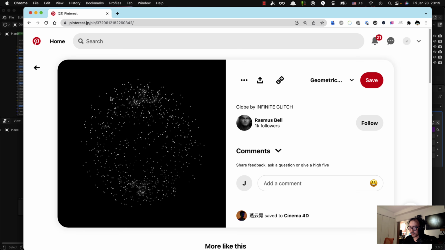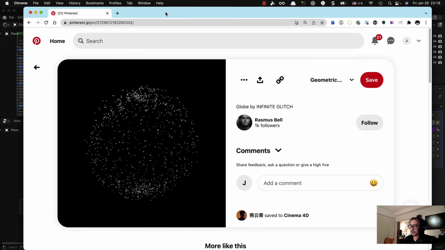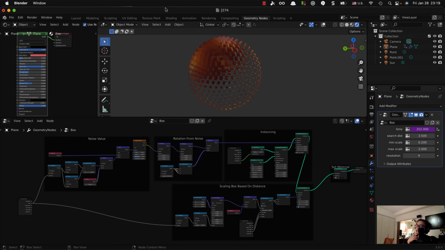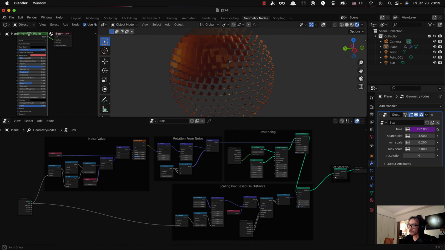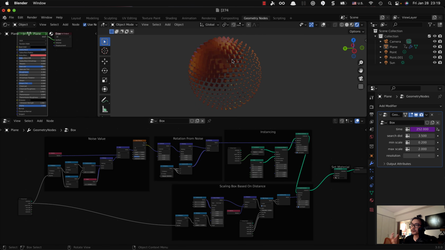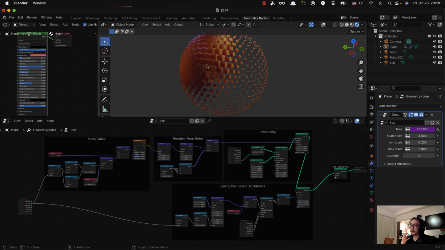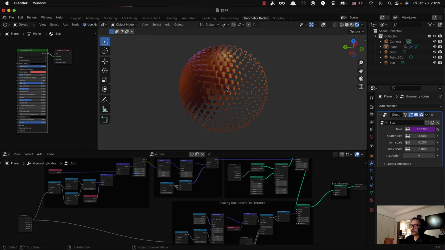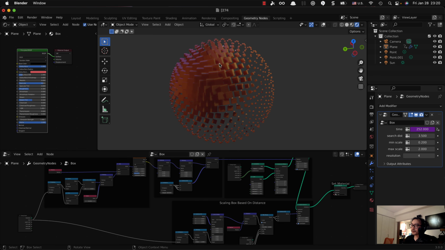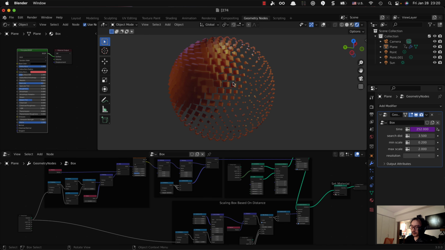Okay, so in this case what I came up with is to create a bunch of boxes which lie on top of a sphere, and the size of the box changes based on some attractor field. When I play the animation, I want the mass of scaled-up boxes to move on top of the sphere like a creature.